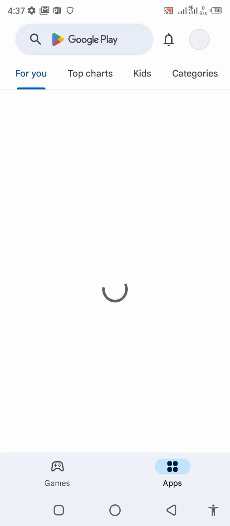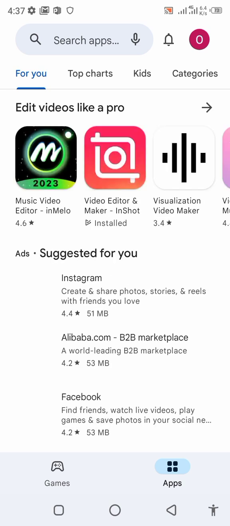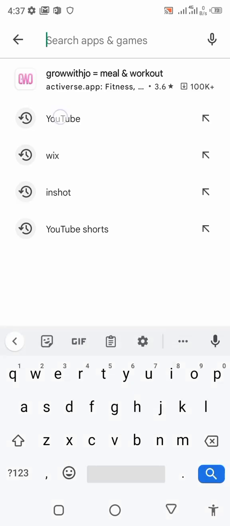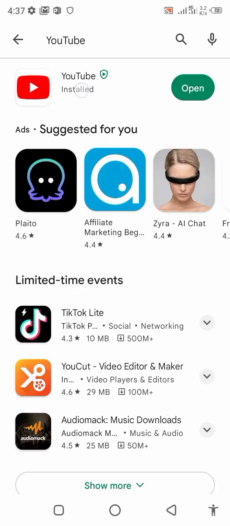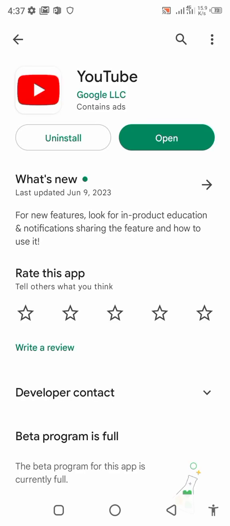When you tap on the Play Store app again, wait for it to load. As it's loading, as you can see on my phone screen. Let's wait a little. After that, tap on search apps, search for YouTube, and after that, tap on search and wait for it to load. After that, tap on the YouTube app and you see, boom, YouTube app installed.